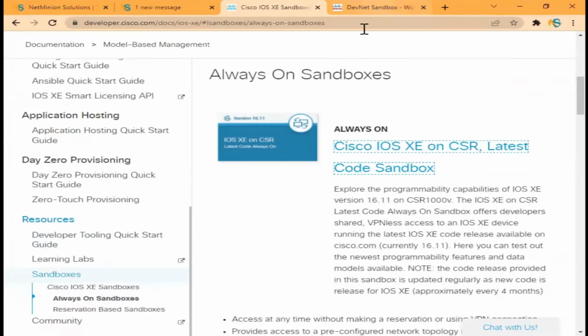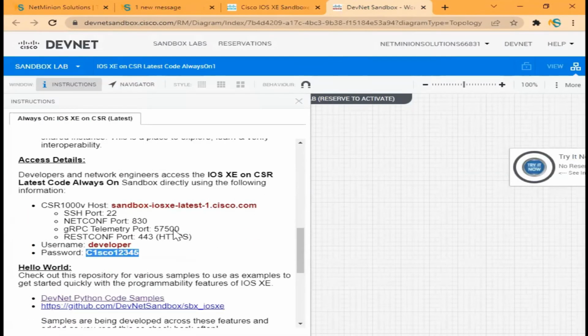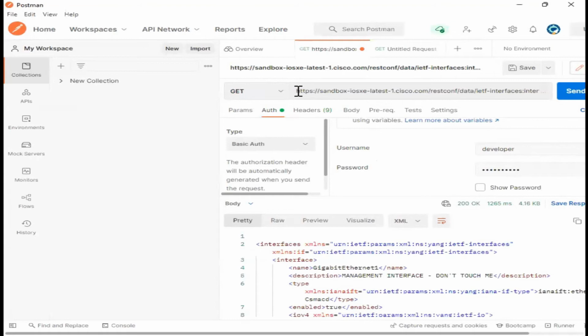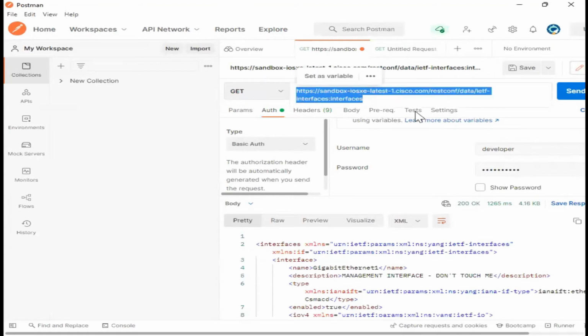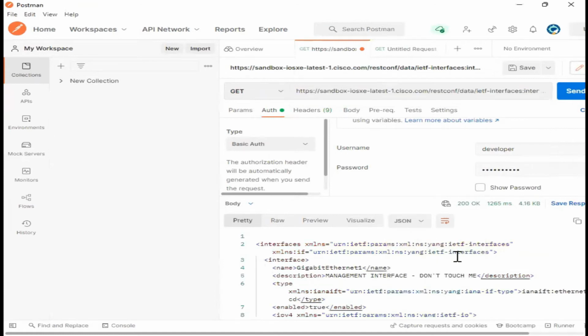I am currently not on this device. Maybe that is the previous one. RESTCONF is okay. RESTCONF is port 443. Then okay, I am on the same device. 443 HTTPS. And if you check, go down, it is XML. You can convert it to JSON.